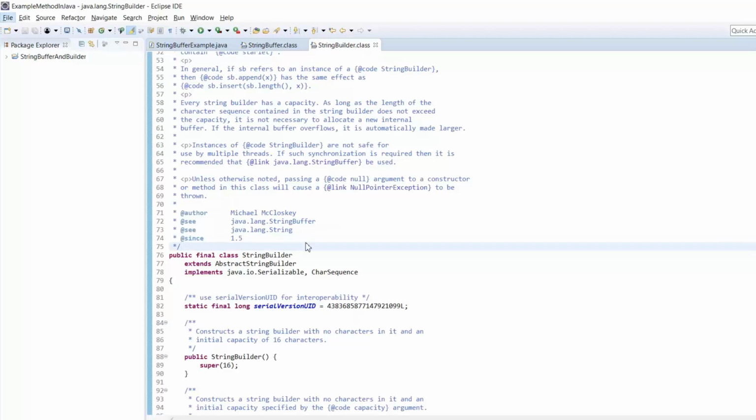So that's it from my side. I tried to cover in this particular video what a string is and when we should use a string, when we should use a string buffer, and when we should use a string builder. What is the difference between string buffer and string builder, and which one is faster for mutable operations. So these many questions I tried to cover in this video.